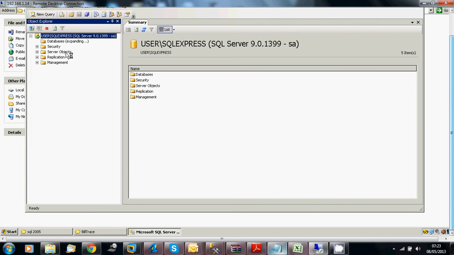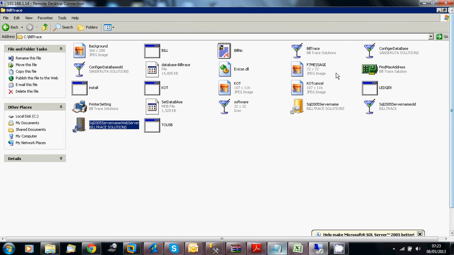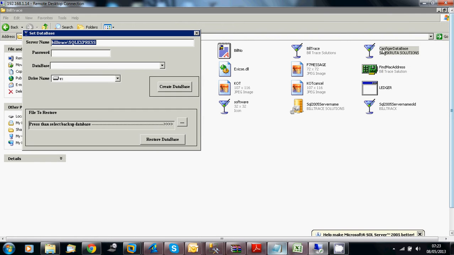So wait a moment, it depends on your operating system. See, there is no new database available in that. Now we are going to create the database. This is the configure database. Just right click on it. This is the server name. It is showing Buildtrace/SQL Express. This is the default database.